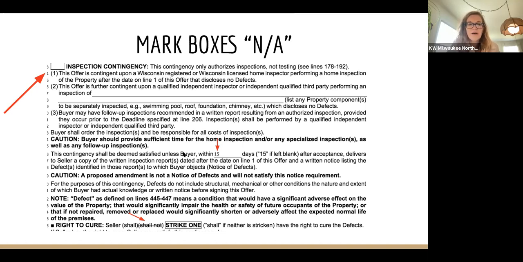So again, if you're not having an inspection contingency or a financing contingency, make sure to mark that box. I go so far as, with secondary offer, I'll mark NA, and home close contingencies, I'll mark NA. Just really cover all bases. So any questions about that?